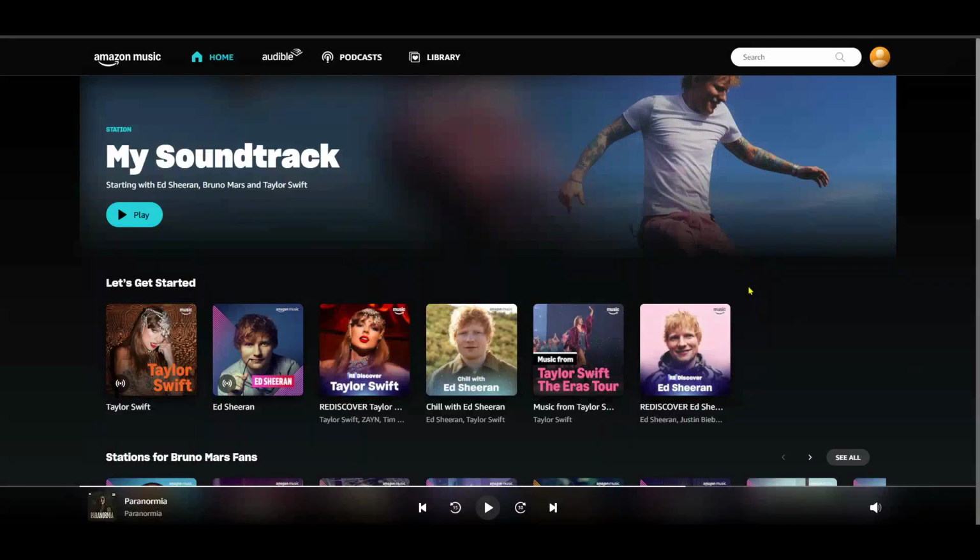Welcome to this step-by-step tutorial on how to enable Dolby Atmos on Amazon Music. In this guide you will learn how to navigate through the Amazon Music interface to adjust your audio settings and upgrade your listening experience to HD or Ultra HD quality.